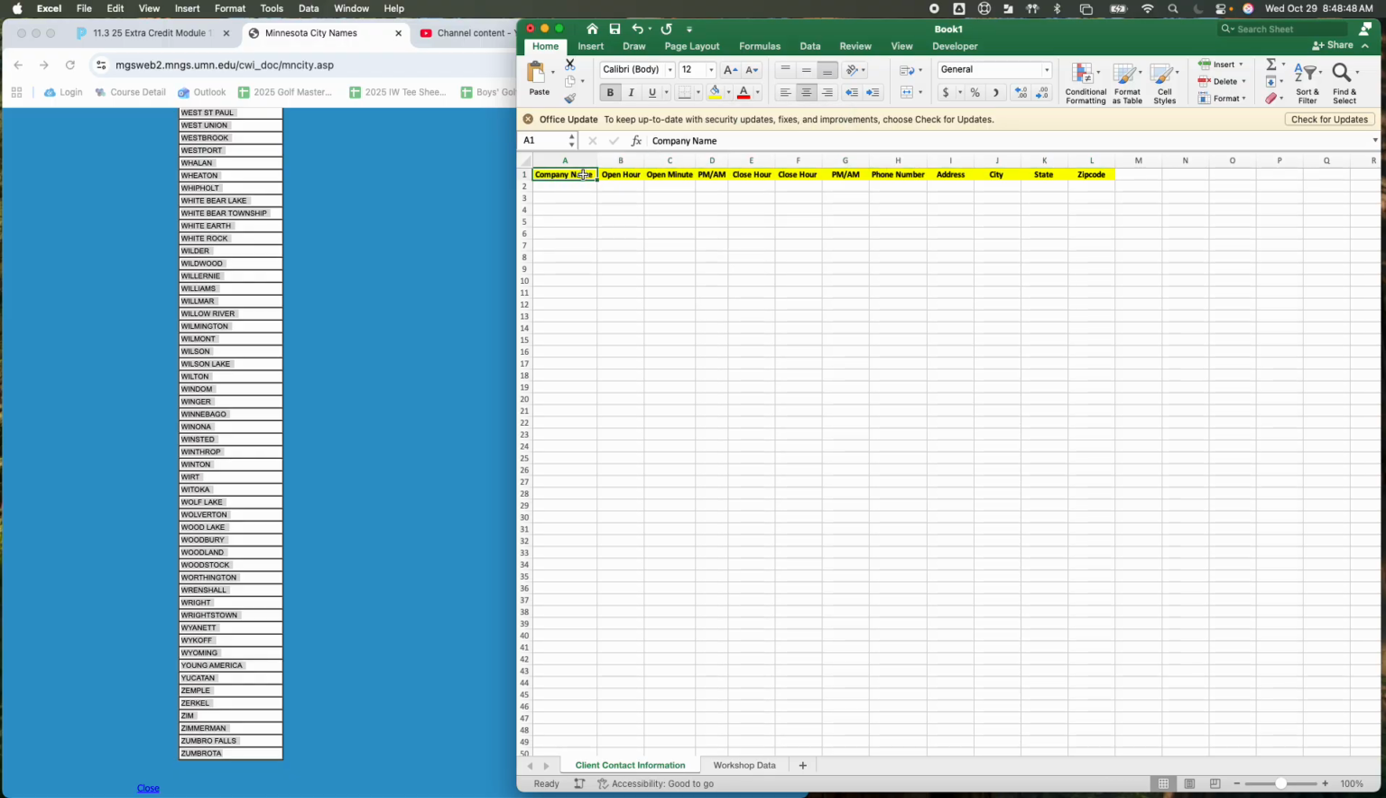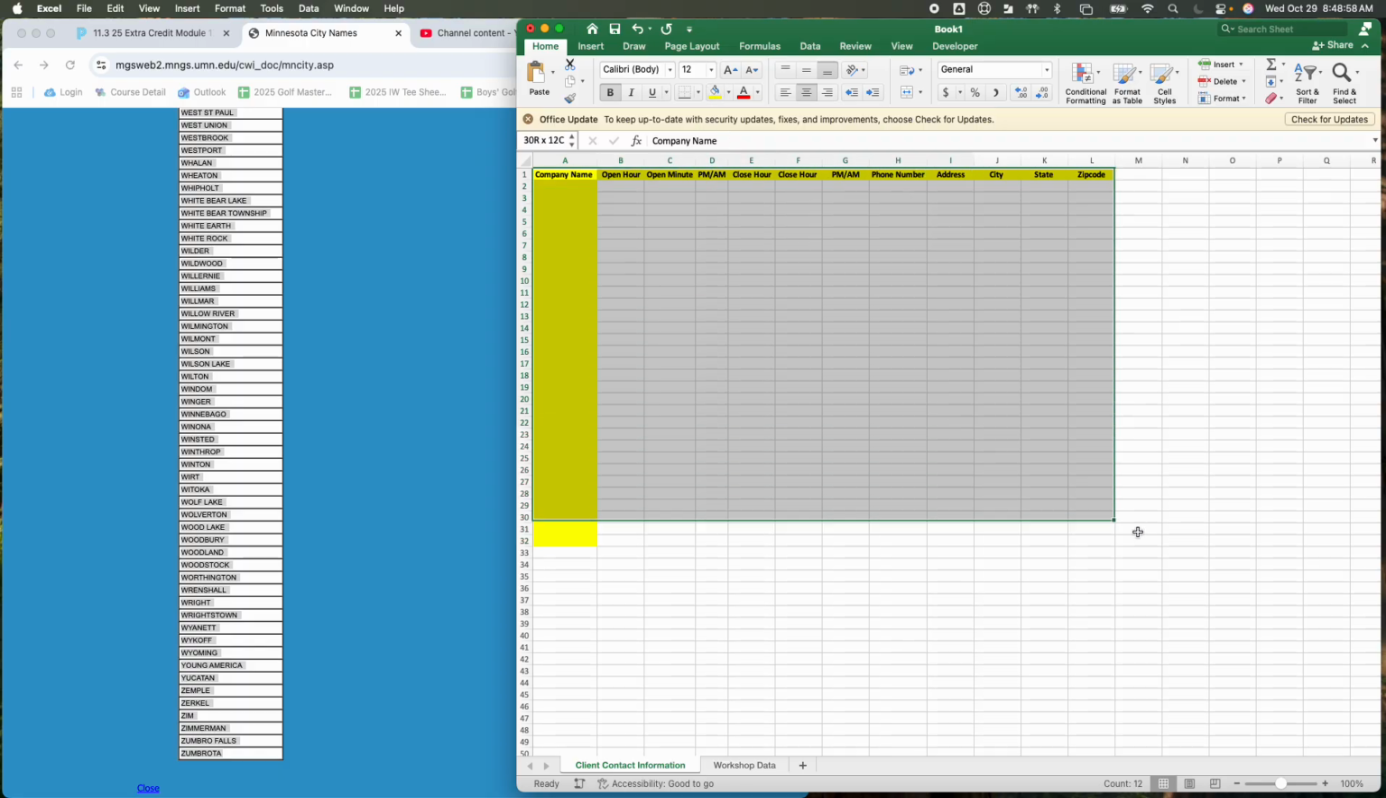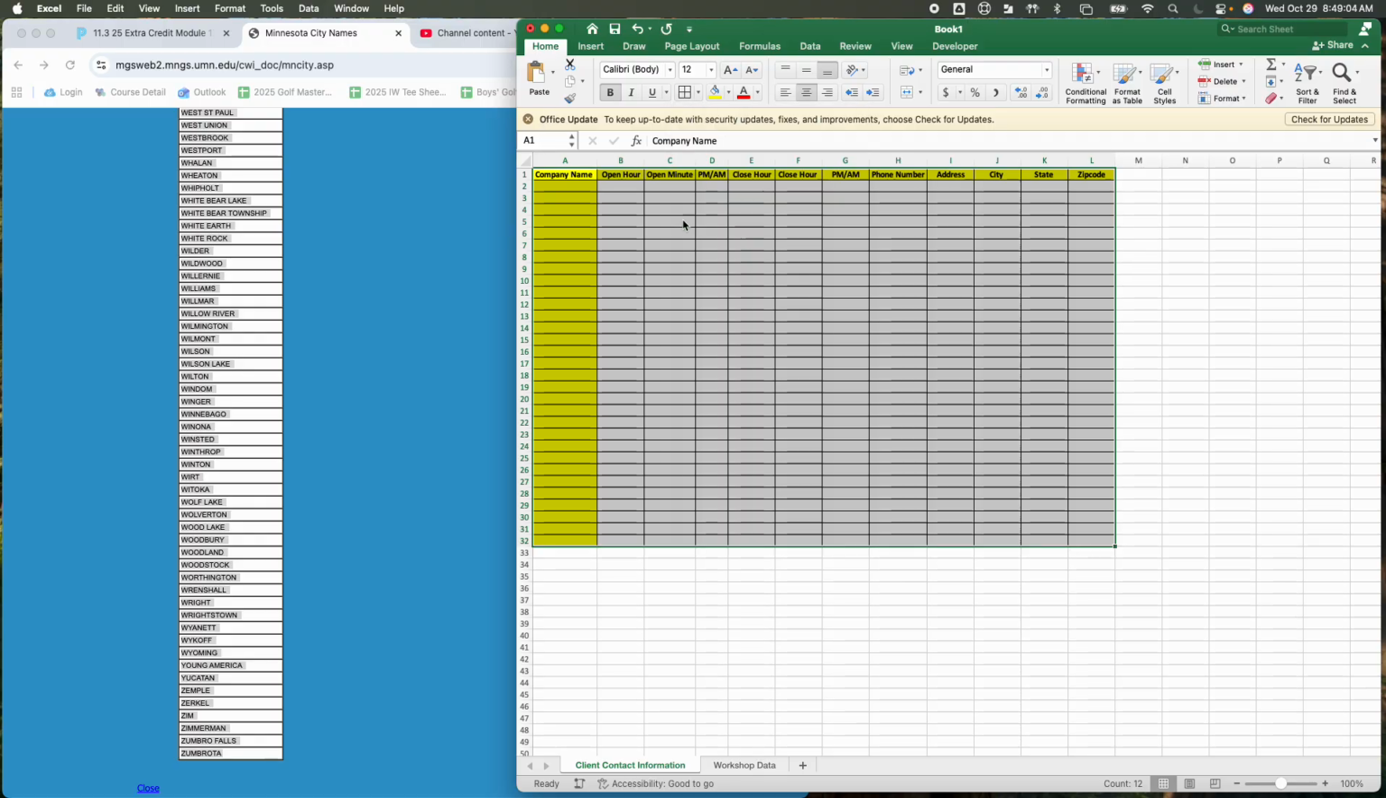Then we're going to click cell A1 and drag down to A32 just for this template here, A32. We'll set that to yellow as well. And then we're going to go cell A1, clicking down to L32. And we'll set the borders to all borders.